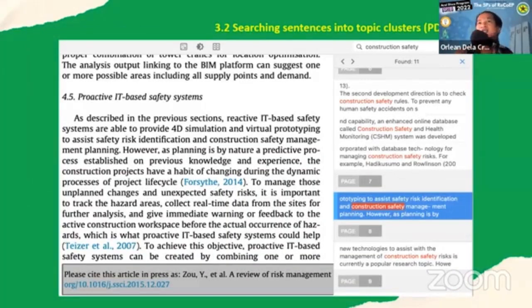Next, searching sentences into topic clusters using PDF Guru. PDF Guru is what is installed on my MacBook, so that is what I used. Actually, there are other PDF readers, so you can use those too. When you use words, you type them into the PDF and you will see the construction safety mentions. For example, I used construction safety in the article, and it gives all the sentences and paragraphs that have construction safety. From that, you read them, and when you see a sentence related to your thematic or topic discussion, you copy-paste it.